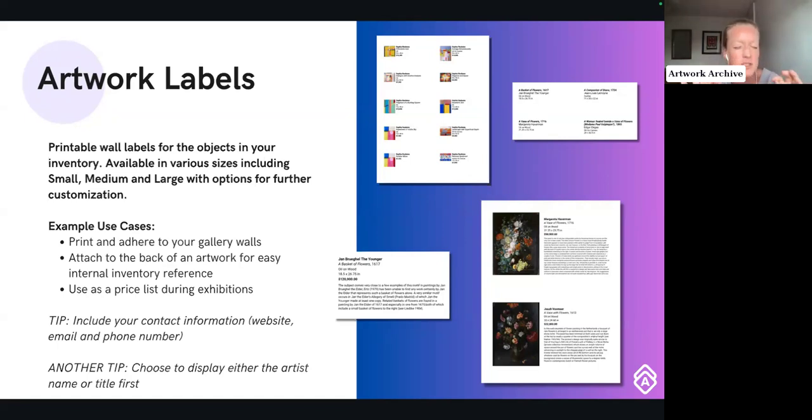And another fun tip that's super minutia but cool is that you can actually choose to either display the artist name first or the title first, because as you can imagine, with so many different types of clients all around the world, managing different types of collections, we want to be able to have our features work for everyone's needs and workflows. And so giving you this option, because this is not standardized typically, we've seen our clients do either.